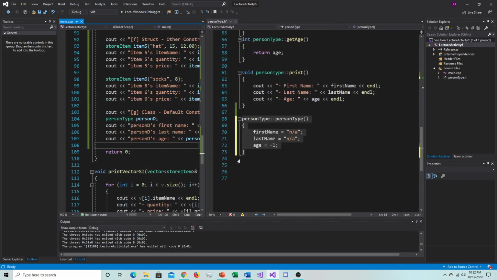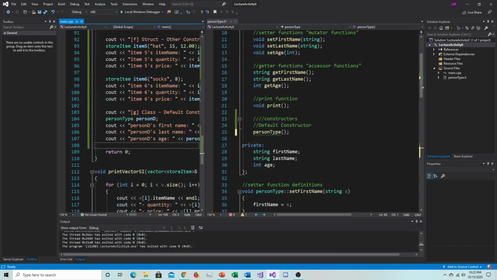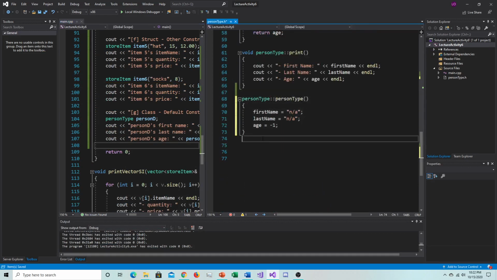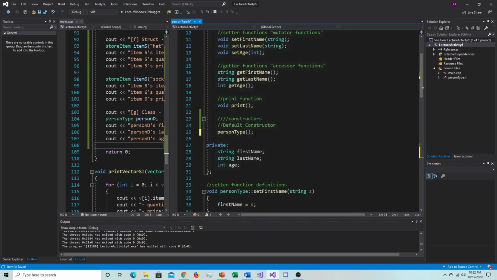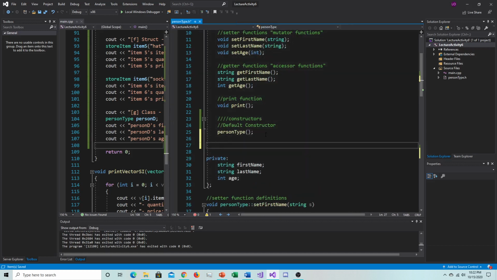So it's actually going to be very similar to... Why is this still...? Oh, there we go. It took a while for Visual Studio to pick that up. But anyways, so that's the default constructor.